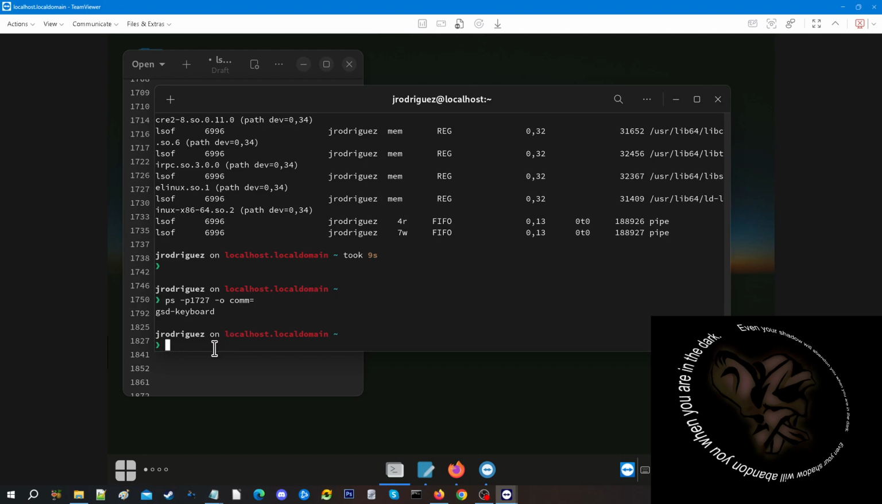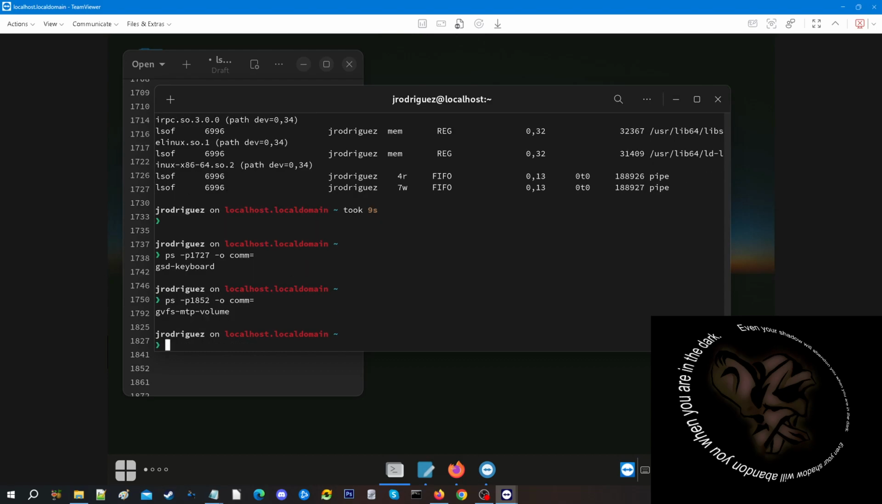If we pick another one and we just change the number, let's see, 1852. Take a look here, and it also gives you the GVFS and MTP volume. Off the top of my head, I can't tell you exactly what they are. I'm assuming with volume we're talking about some kind of disk space, but you get the general idea.